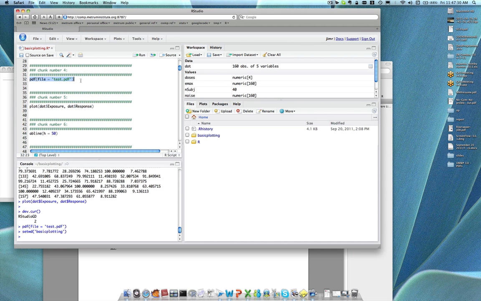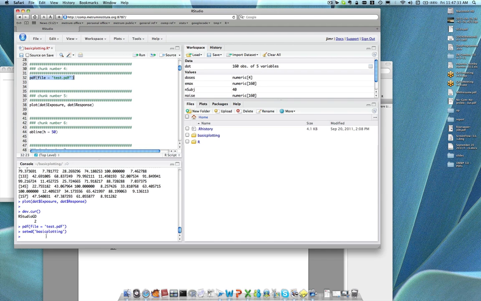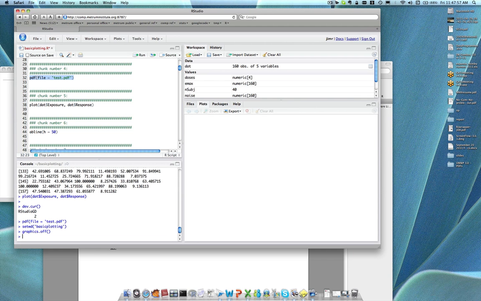Actually, let me be careful here. Because I've confused things by jumping in midstream, I'm going to go back to square one, the way it was when we first started up. I'm going to turn off all the graphics devices. Now we don't even have our on-screen device. And now that my working directory is basic plotting, I'm going to again execute this pdf, opening up this PDF device.